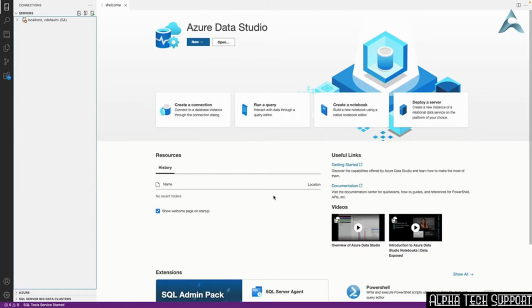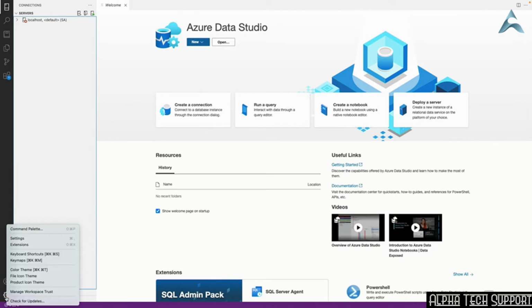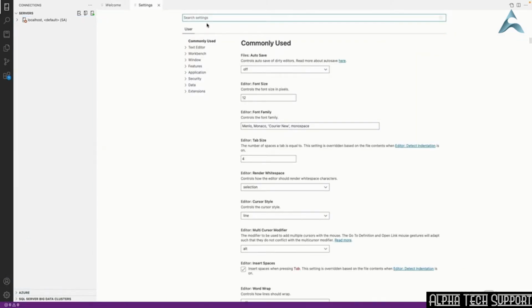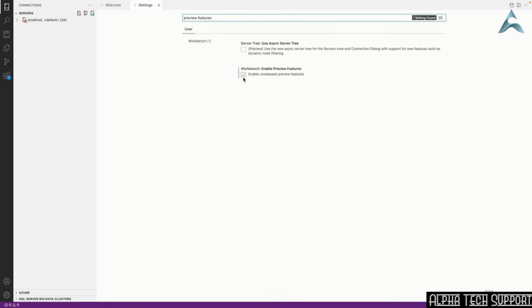Now, the first time you start up Azure Data Studio, you might get a couple of warning messages over here on the far right-hand side. The only other thing that we need to do in order to get started is to enable some preview features. To do that, we'll go over to the gear icon on the bottom left-hand corner, click it, and then choose Settings. In the Search Settings box up at the very top, I'll do a search for Preview Features, and I want to make sure that I place a check mark in this box right there.